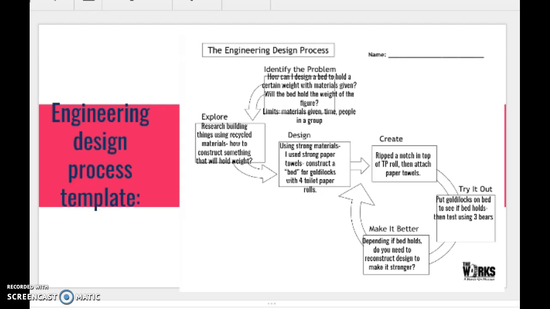Then I would research building things using recycled material and how to construct something that will hold the most weight. And then my design using strong materials: again, I used the paper towels and the 4 paper towel rolls to construct a bed. I created it by ripping a notch in the top of the toilet paper roll and then attaching the paper towel. Then trying it out, I put Goldilocks on the bed to see if it held, and it did. In the classroom, I would introduce the 3 bears, which would be heavier objects, to see if that also held. Making it better, obviously: if the bed doesn't hold, you need to reconstruct it and make it stronger.